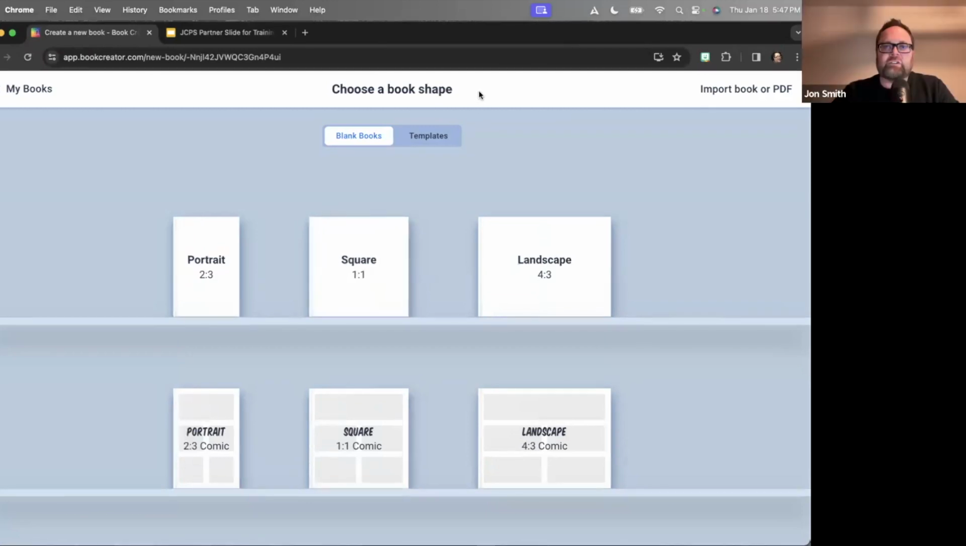Okay, gotcha. So here's the thing. Book Creator and Canva are two completely separate things. So this is not Canva. What you're going to want to do is go into Clever and click on the Book Creator logo, and you'll be able to create your own account within Book Creator.